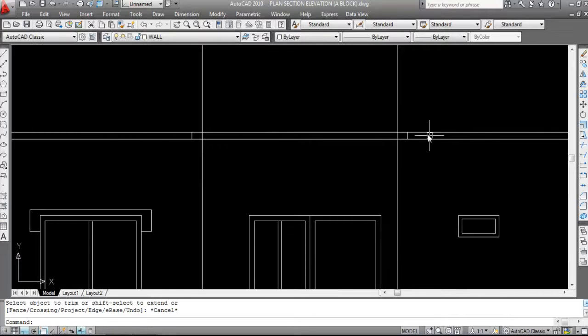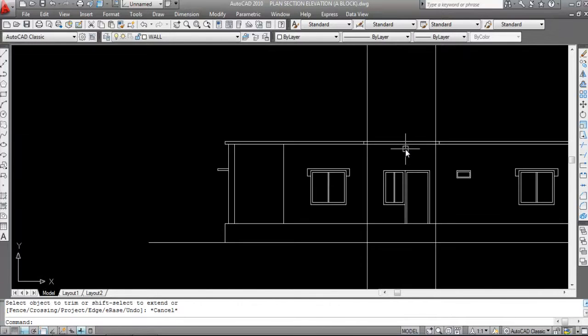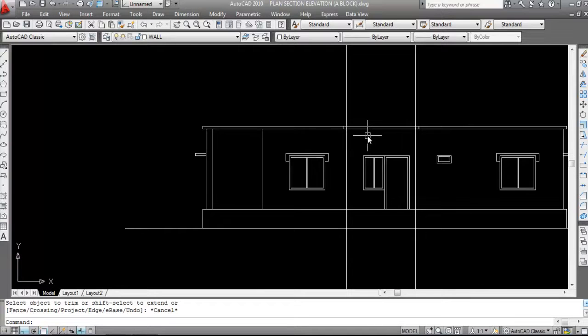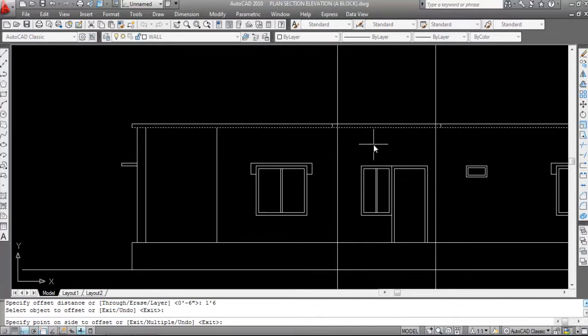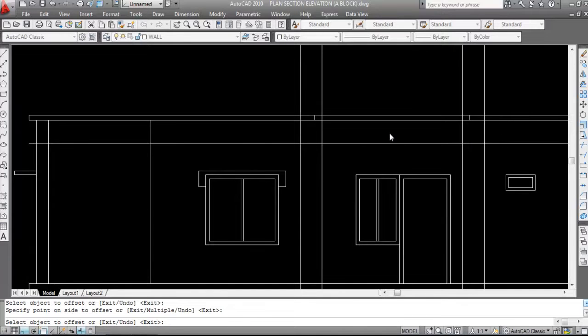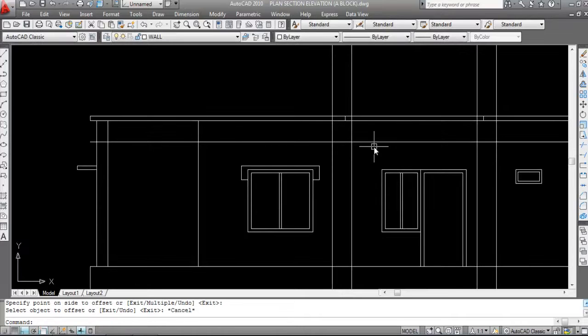Okay, we can see this, the balcony roof, the extended portion of the roof slab of the balcony. Now give offset distance 1 feet and 6 inch. Select this line, click to this side. Select this line, click to this side. Select this line, click to this side. This is the baranda slope.